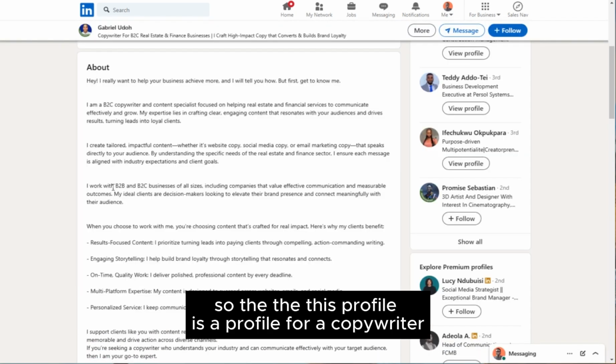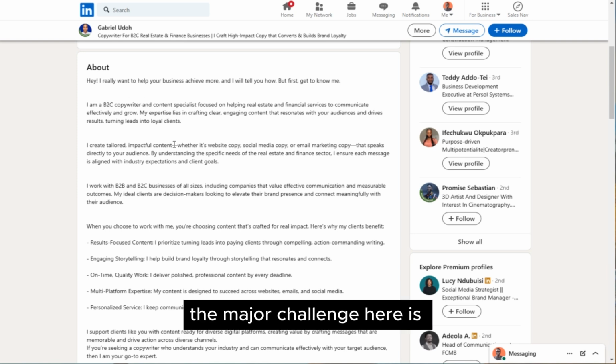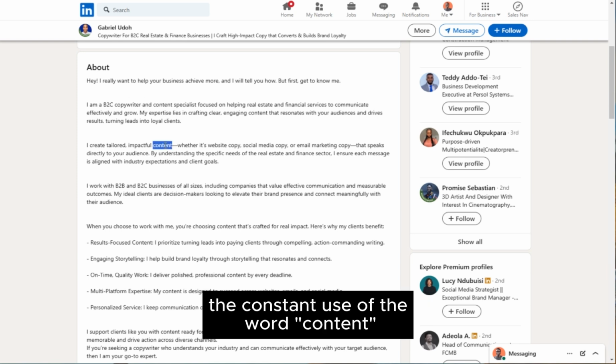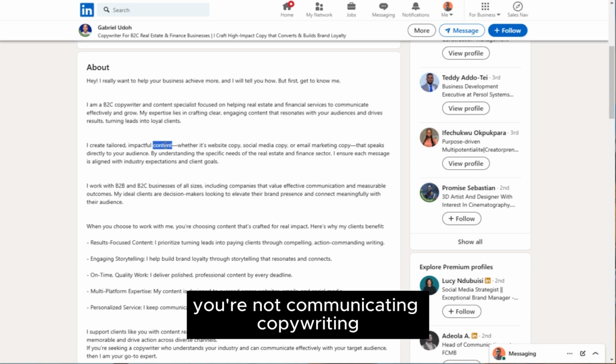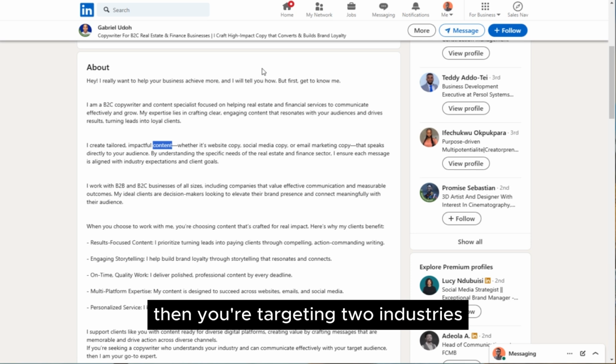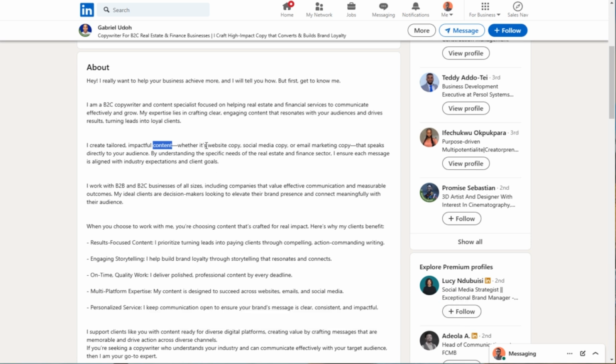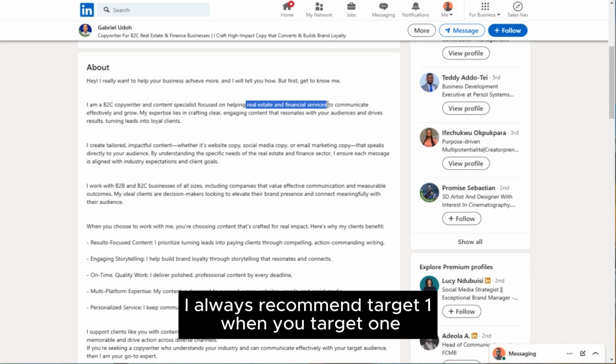So this profile is a profile for a copywriter, but the major challenge we're seeing here is the constant use of the word content. When you use the word content, you're not communicating copywriting. What you should use is copy. So that's the major concern here. Then you're targeting two industries, real estate and finance. I always recommend you target one. When you target one, it is better.